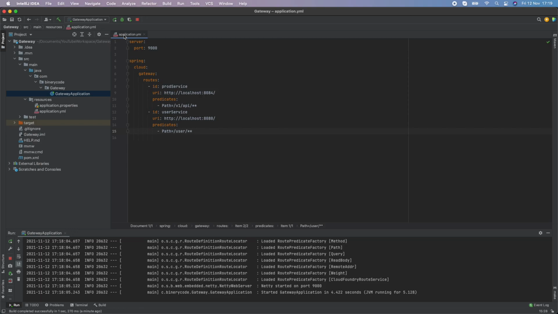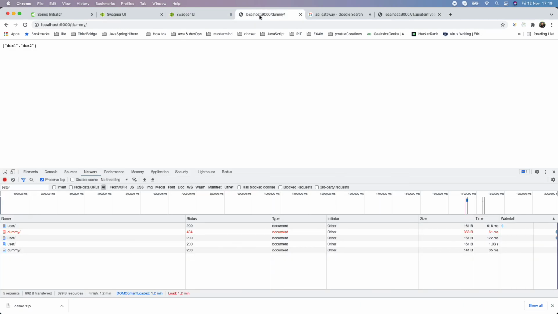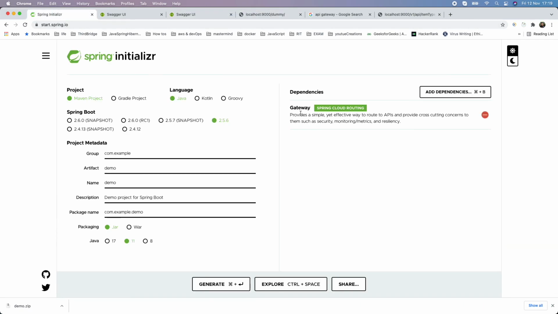Not only that, we can even do load balancing with this API gateway, which I will cover in a later video. I hope this gives you some idea of how we can use Spring Cloud routing to create an API gateway and allow the traffic that comes to our microservices to be routed through one gateway, and how we can block certain requests and secure certain endpoints using the API gateway.